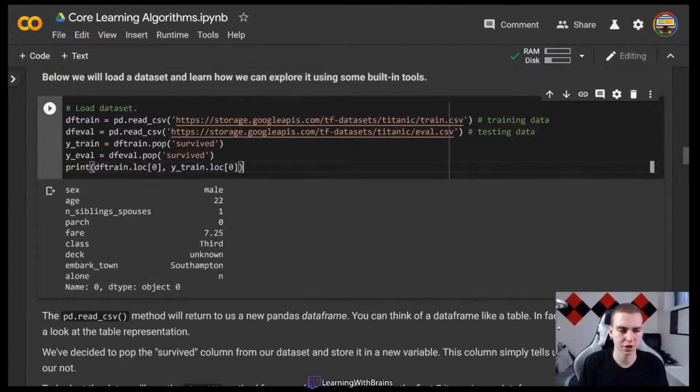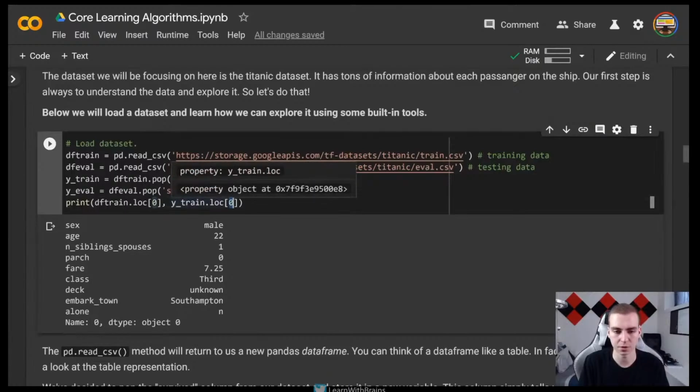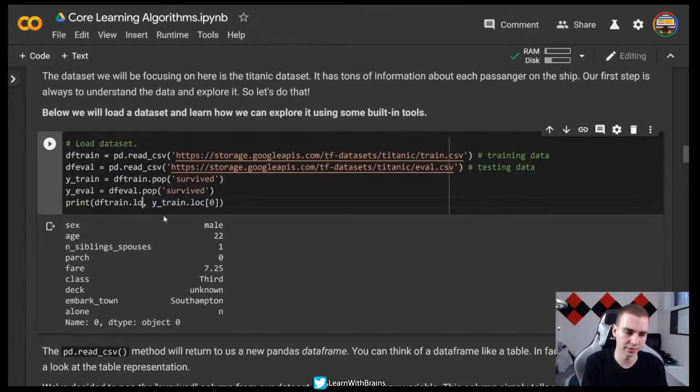Okay, so I've just looked up the documentation because I totally forgot that I couldn't do that. If I want to find one specific row in my data frame, what I can do is use .loc. So I do my data frame and then .loc and then whatever index I want. So in this case, I'm locating row 0, which is this. And then on the ytrain, I'm doing the same thing. I'm locating row 0.